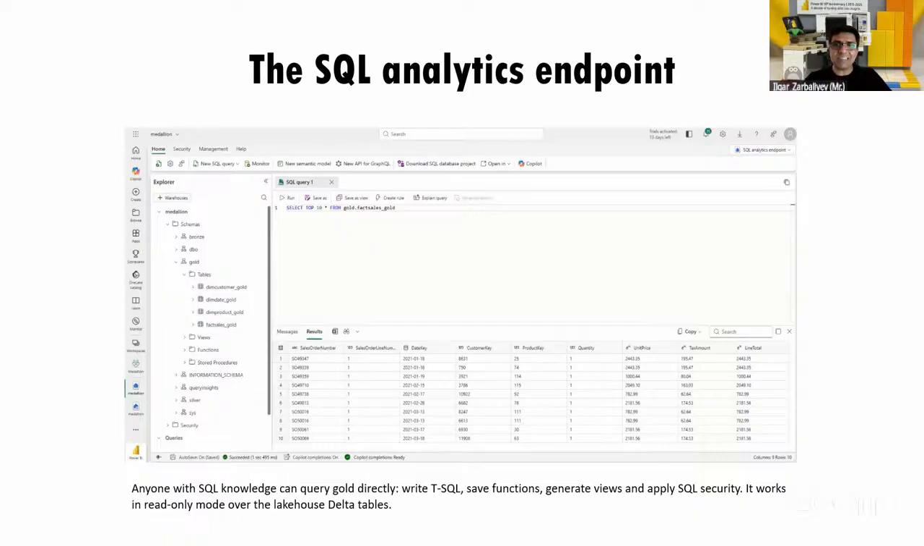On the left, you can see the same medallion lakehouse, this time through the SQL endpoint, with the Gold schema expanded. So the dimension tables and the fact tables are just located under these tables. The query is about as simple as it gets: selecting the top 10 rows from the Gold fact table, and the results come back underneath.